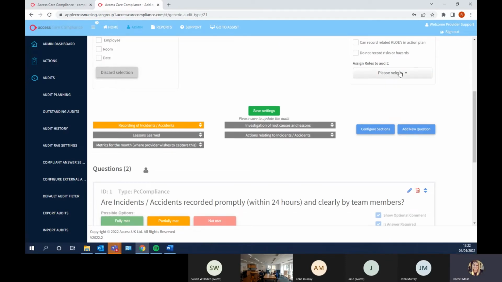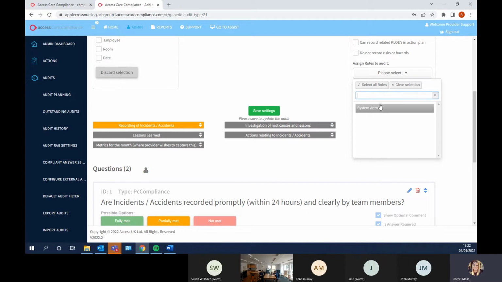And then at the bottom here, you've got assign roles to audit. So if nothing is selected in here, it just means that all roles on the system can access and view this audit. Obviously, at the moment, you've just got one role set up on the system, which is called System Admin. But after we've looked at audit configuration, I will take you through how to configure additional roles on the system. And if you do configure additional roles, they'll appear in this list.